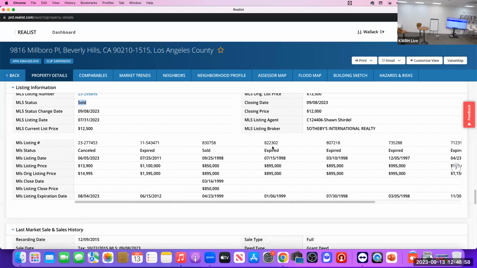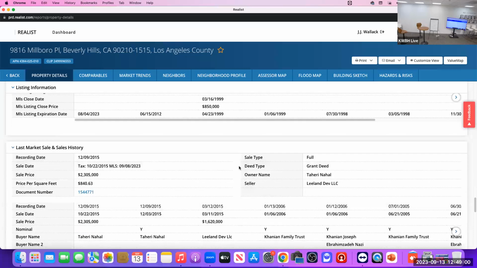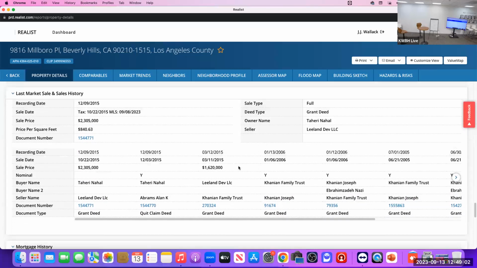And now I can see the MLS history here. Keep going down. Okay, here is the chain of title. Chain of title means it went from this owner to that owner to that owner. Now I knew that Nahal was an owner, and I see there was a grantee here from an LLC to Nahal for 2.3, recorded December 15th.